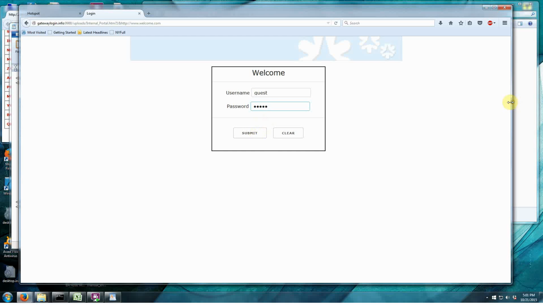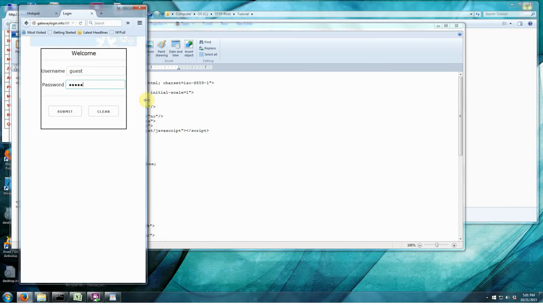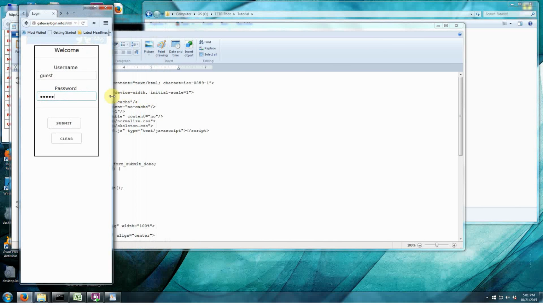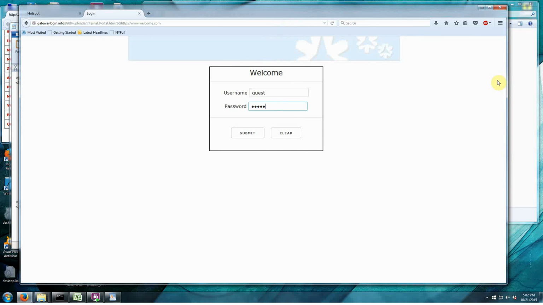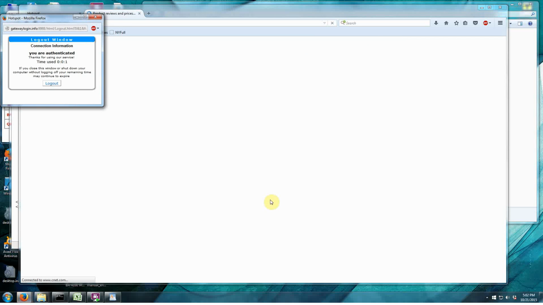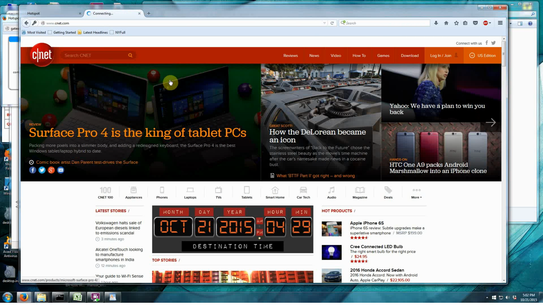This page is also mobile aware, so when I shrink it, it kind of shrinks down. The same thing will happen on a phone or other device. Again, your web designer may have his own mobile code, but this is kind of the default. So if I log in, then here's my default redirect.